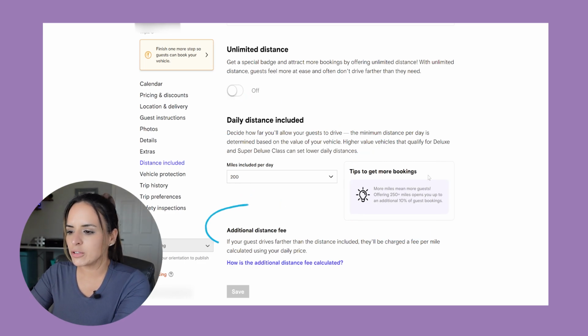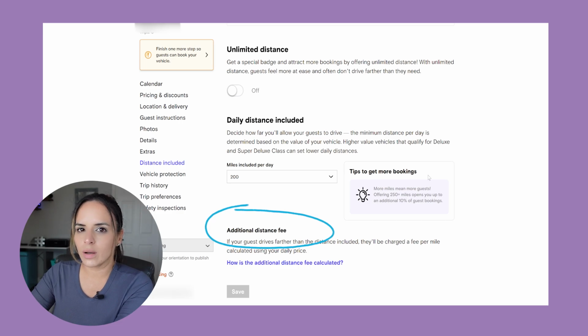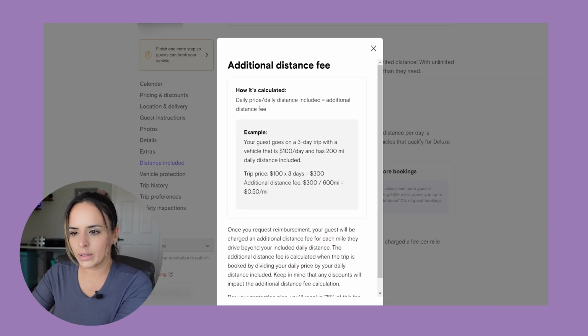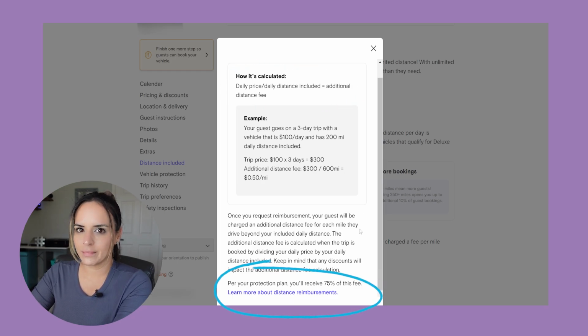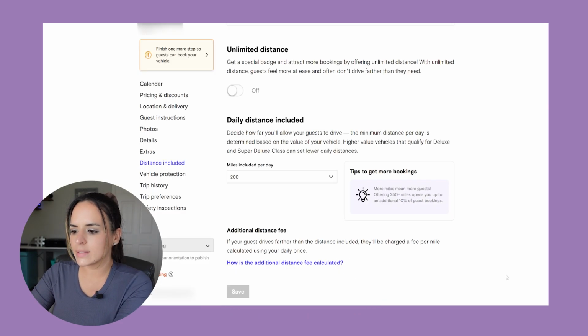And the next part gives you information about the additional distance fee. You used to be able to designate your own fee that you would charge per mile if the renter were to go over the miles included per day. But now that's something that Turo calculates themselves. So if you click on "how is the additional fee calculated," it'll provide an explanation, and they let you know that the percentage you'll receive is based on your protection plan. So if you have the 75%, then you'll get the 75% of that amount. So make your edits and click save.